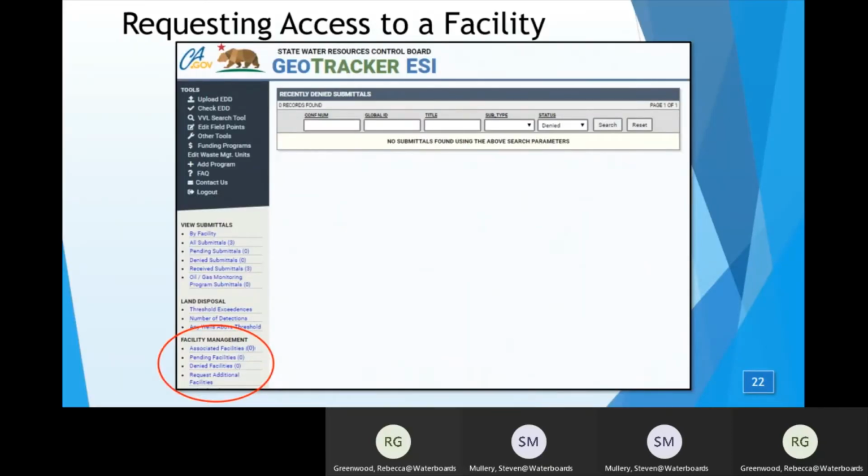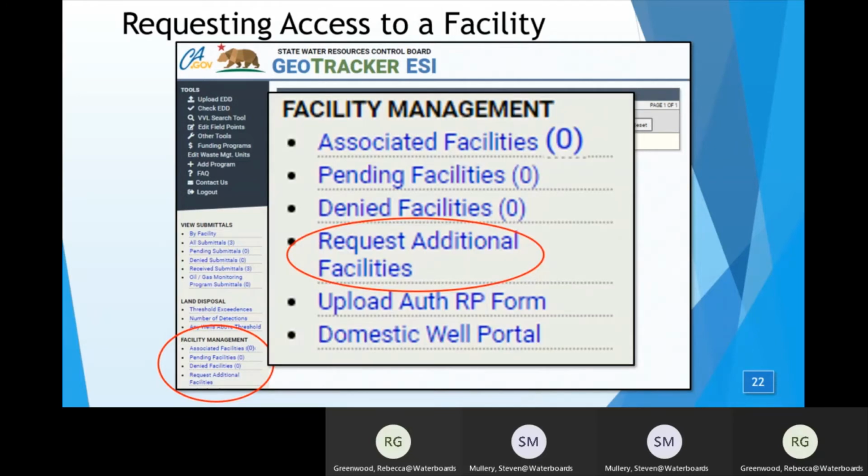All right, so after you log into your account, you'll need to submit a request to the GeoTracker Help Desk for access to a specific facility. And this is how you can do this process. First, you will go to the facility management section, and then you will click on the request additional facilities as shown right now. Next slide.